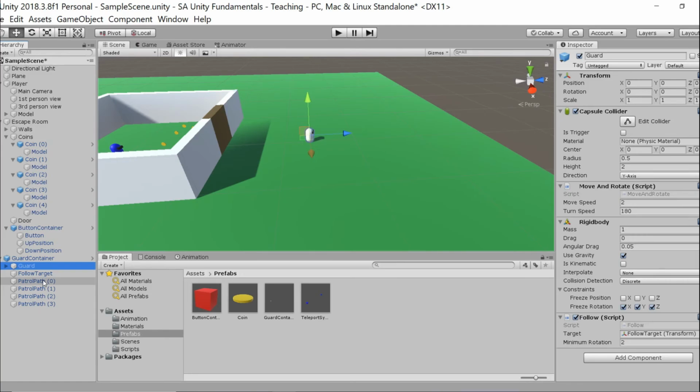Next time, we're going to have the guard look for the player and then chase the player if we're seen, and to switch back and forth between chasing and following around these targets based on whether it can see the player or not.